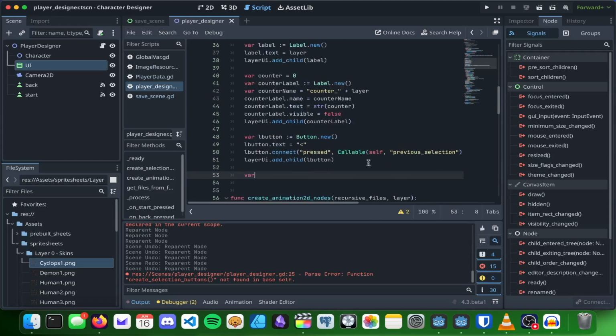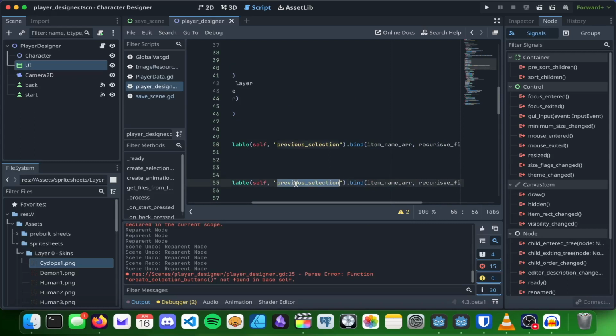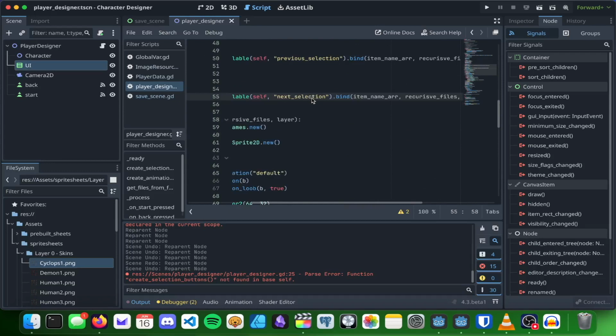Then we want to do the right button. So let's just copy this, and we'll call this R button. We'll fix this up. We'll change this to this right angle thing. We'll call this next selection. I think we can still just pass all the same variables. Okay, and now that we have the buttons, the last thing we want to do is add what item it is.